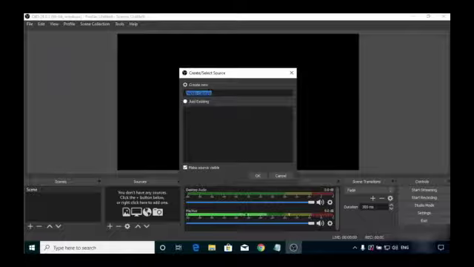So you need to add it, display capture. I will go with the default name. I will not change anything. I will click on OK. You can change the name, but I will go with the same name, display capture.